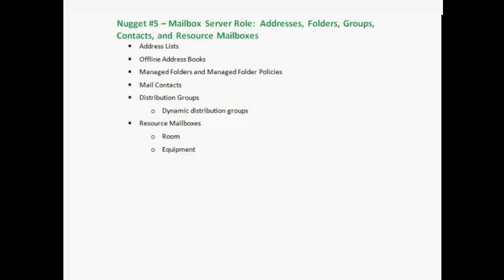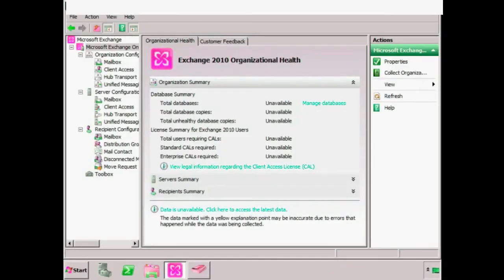Now, at the conclusion of the last nugget, we completed working with the mailbox databases and built at least one new mailbox in that mailbox database. At this point, we've got more or less a functioning Exchange organization, and we can actually get some more information out of it. You'll see here we're taking a look at the Exchange 2010 organizational health screen, which is here at one of the top nodes in the Exchange Management Console.